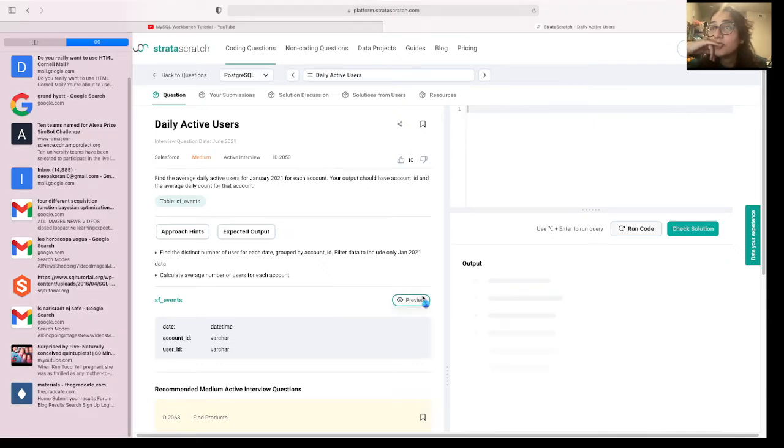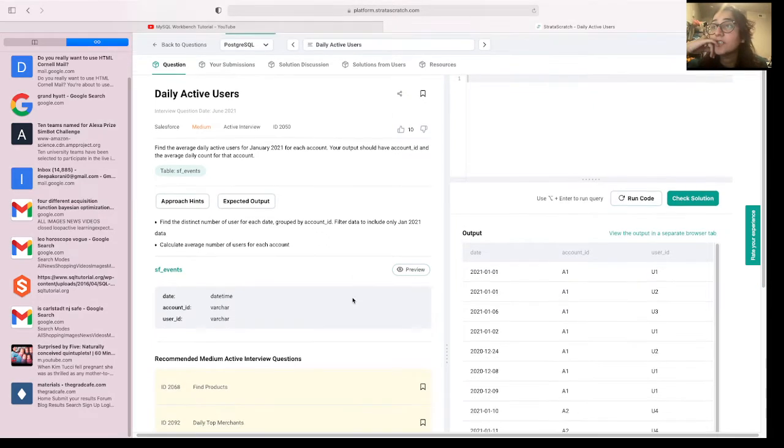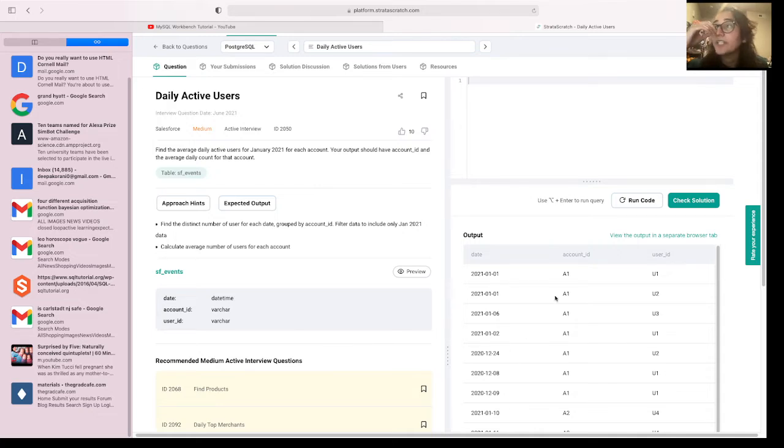So essentially, what they're telling you here is that given that we have the date, the account ID, and the user ID, we need to get the average daily active users. So the average number of daily users for each account ID, and we need to make sure that the date is in January 2021. Notice that we can't just do an average on a user ID because it's textual data. So we need to count the user IDs for each individual account by extracting the dates for January 2021.